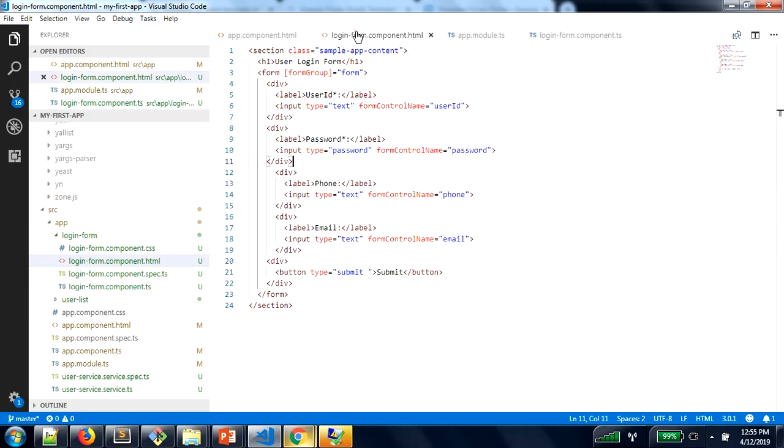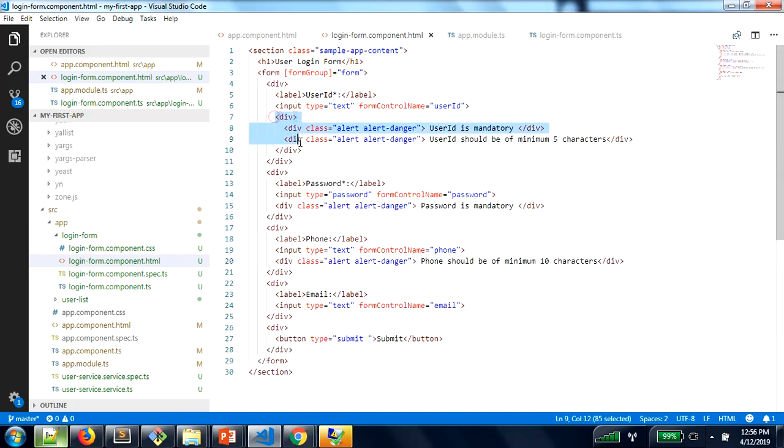Right, now let's go to the template and add our validations. So here I have by default added all the validations. I have not given any directives here, or I have not checked any condition.